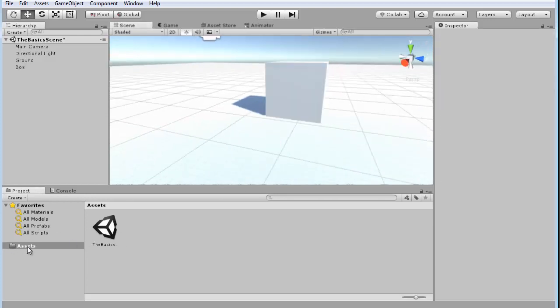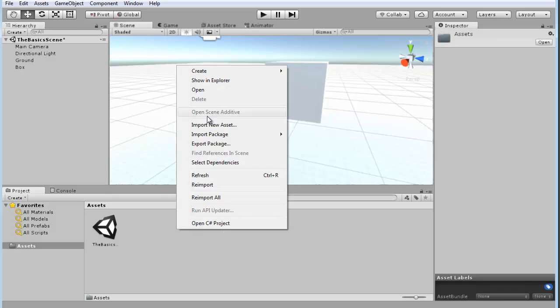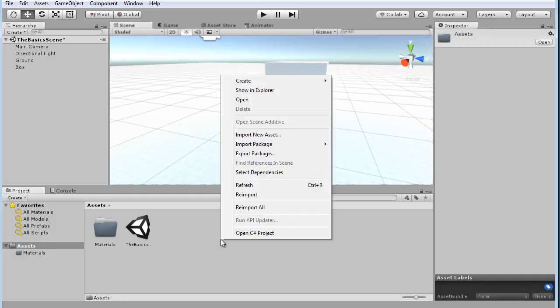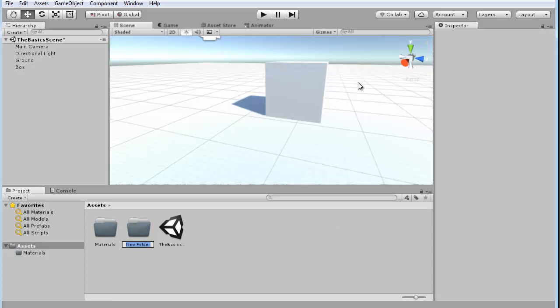So in my assets folder here, I'm going to right click in the project and go to create folder. I'm going to create a material folder so that stores all my materials. So I'll type in materials, and I'm going to right click again and create another folder for textures.